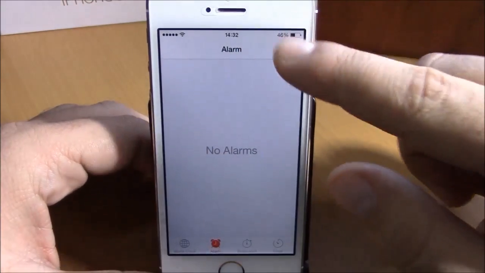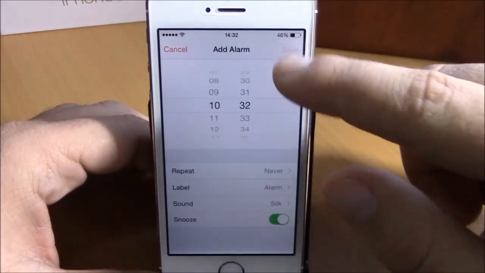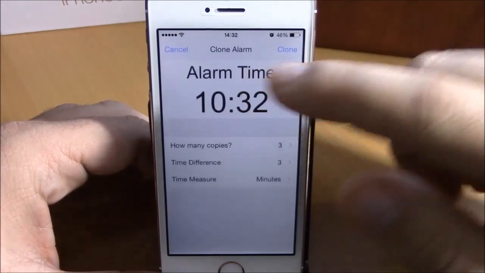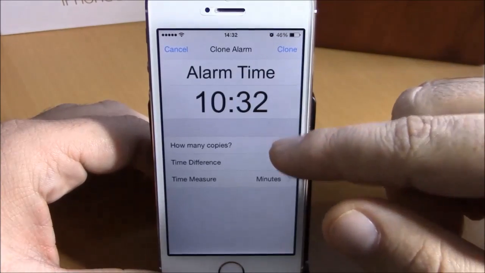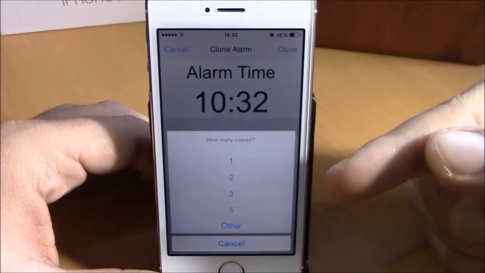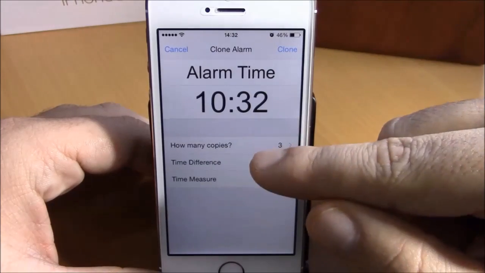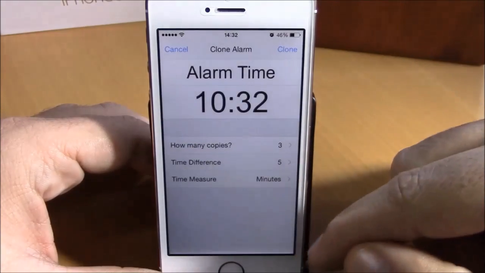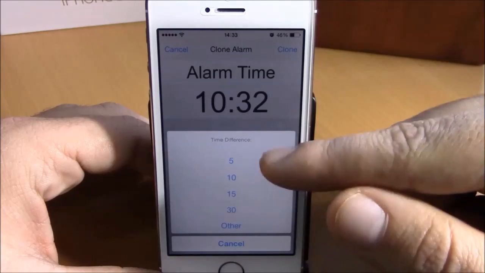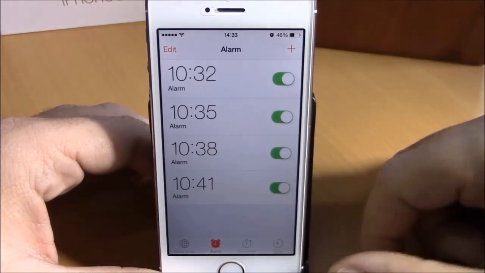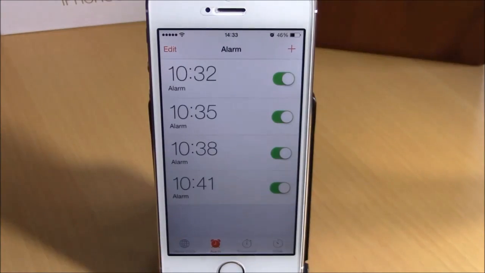Go to your clock app, add an alarm right here, hit save, and now if you want to clone this alarm, you just tap on it, hold it, and now this window will show up. Here you can choose how many copies you want to have of this alarm. You have from 1 to 5, or you can go to other and enter any number you like. And also here you can set the time difference between these alarms. The same here, you can choose the time right here, or just go to other and enter any number you like. Then just hit clone, and as you can see it will create all these alarms. You can download Clone Alarm for 99 cents from the Big Boss repo.